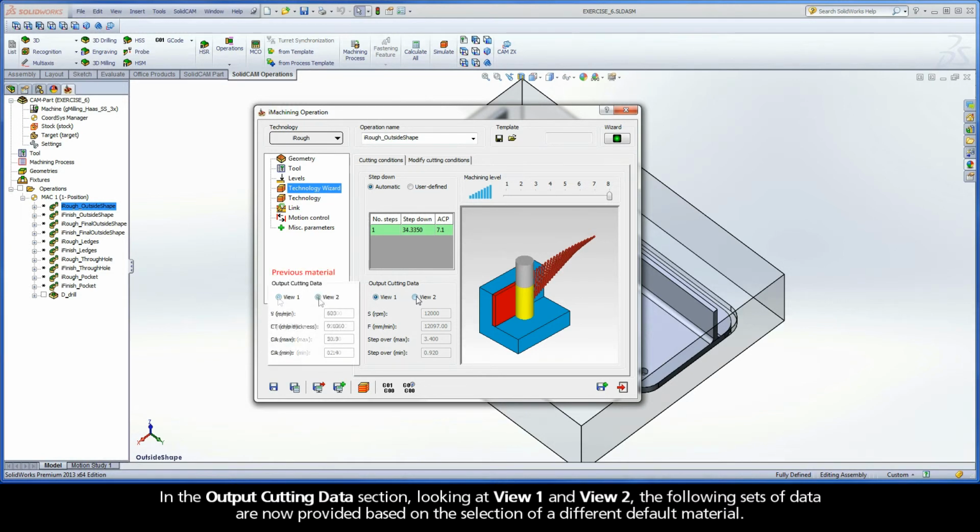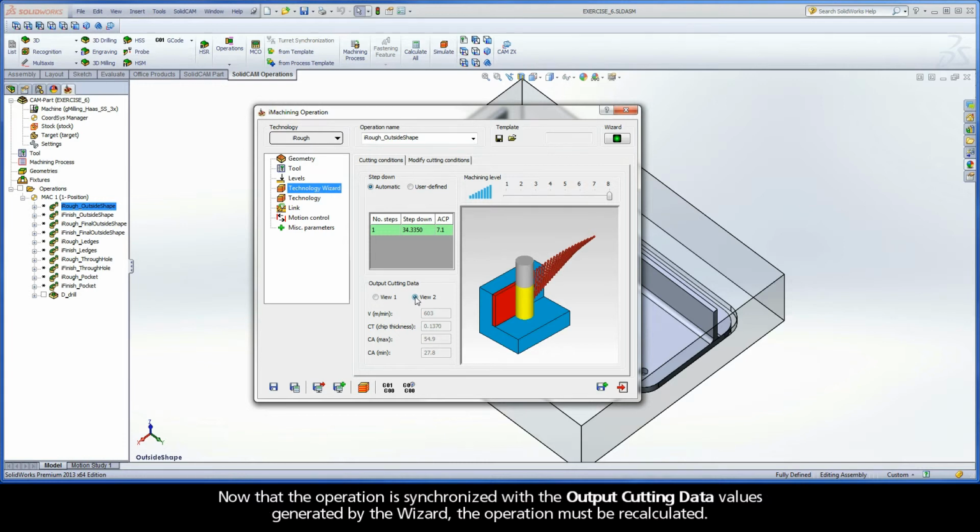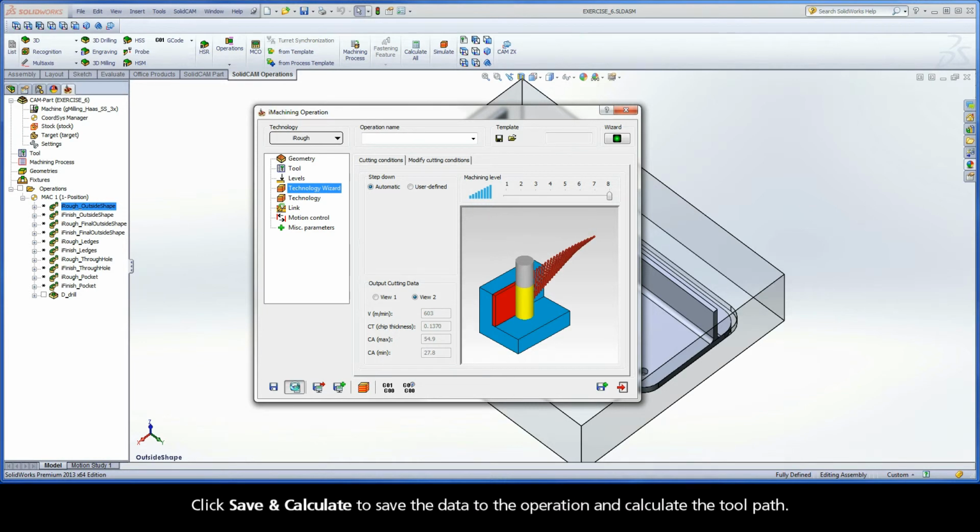Click the Finish button. When the iMachining operation dialog box is displayed, switch to the Technology Wizard page to view the cutting conditions. In the Output Cutting Data section, looking at View 1 and View 2, the following sets of data are now provided based on the selection of a different default material. Now that the operation is synchronized with the output cutting data values generated by the wizard, the operation must be recalculated. Click Save and Calculate to save the data to the operation and calculate the toolpath.